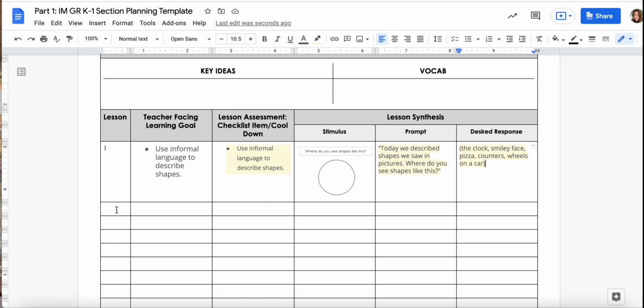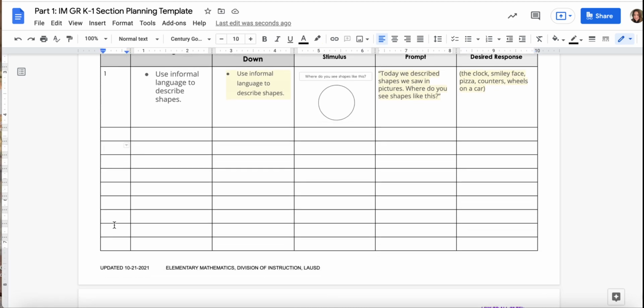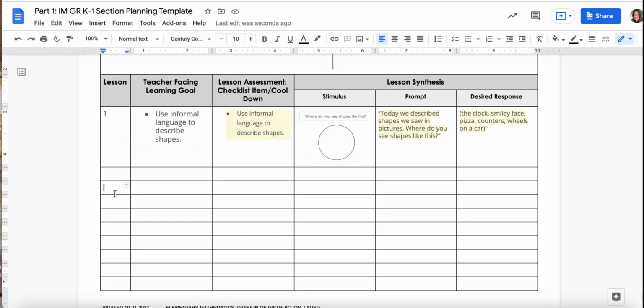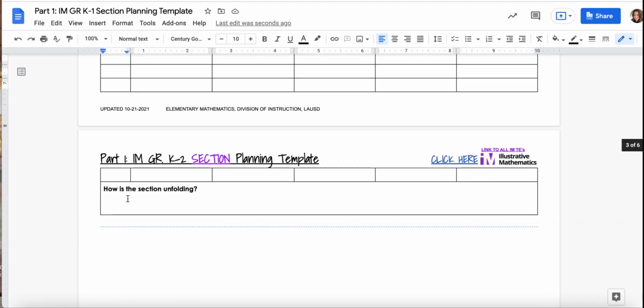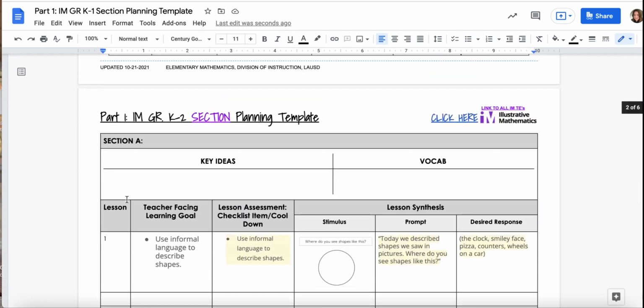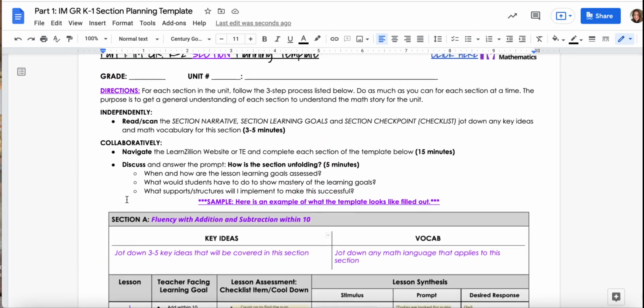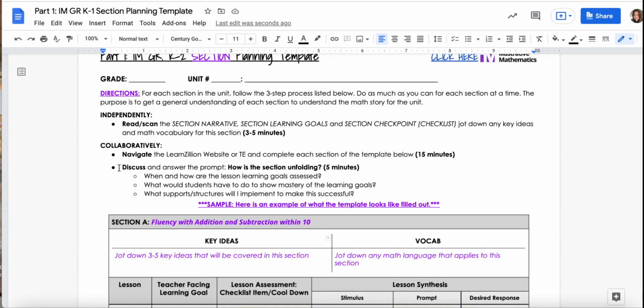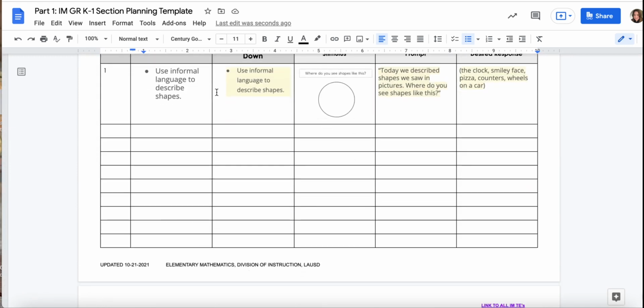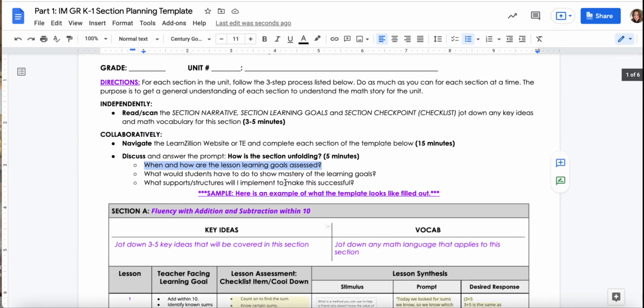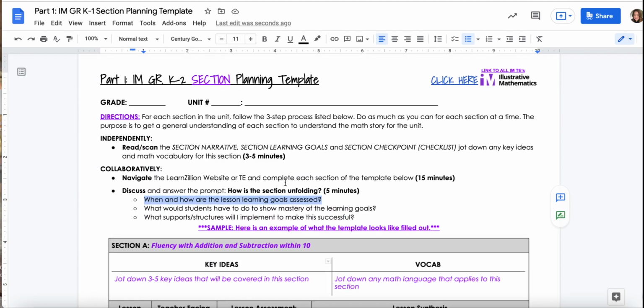You want to do that for all the lessons in the section, however many lessons there are, and look at the flow of the lessons so that in the end, you can answer this prompt: how is the section unfolding? Again, it's not about finishing everything. It's about getting an idea of what that section is trying to accomplish for your students. And more importantly, when and how are the lesson learning goals being assessed? So if you're able to finish enough of these to have that conversation with your colleagues, then that will support your unpacking of the unit.